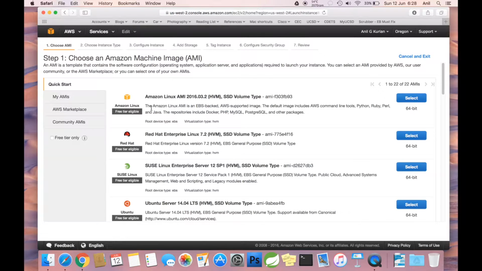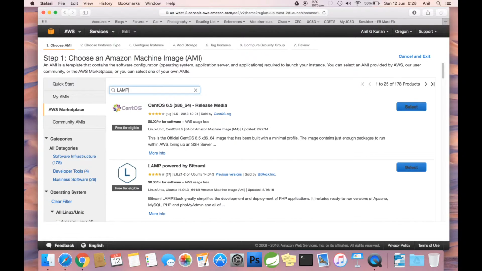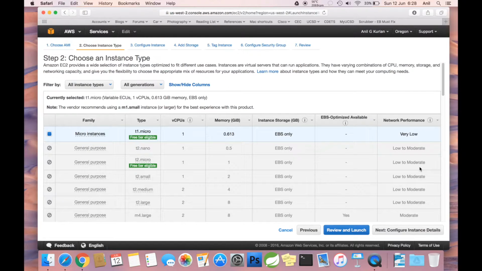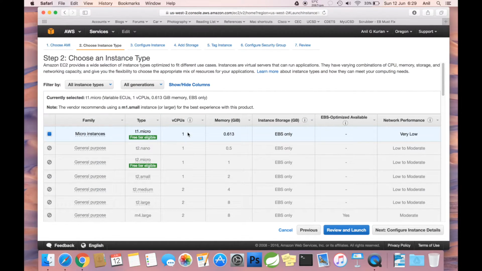So for this demo purpose, I would like to launch an Apache web server. So go to marketplace and search for LAMP, which is Linux Apache MySQL PHP. I'm selecting the LAMP server powered by Bitnami. Click select. So here you can select the instance type, which is based on the number of CPU and memory you need. I'm selecting the T1 micro, which is the smallest one available here.